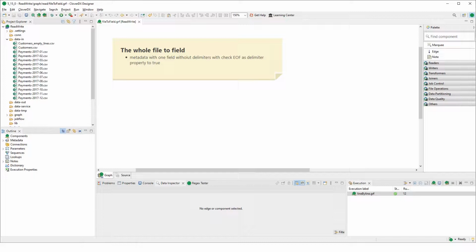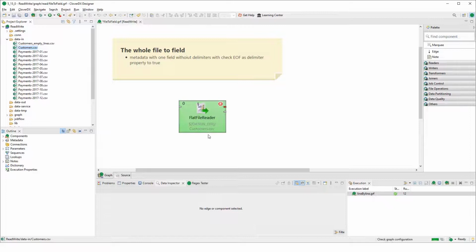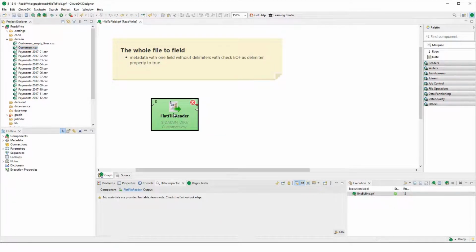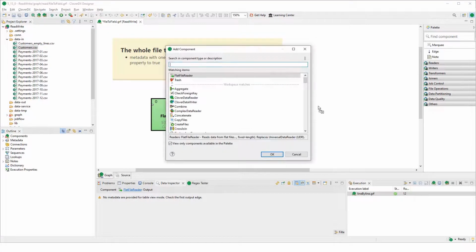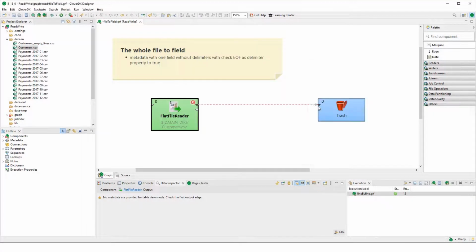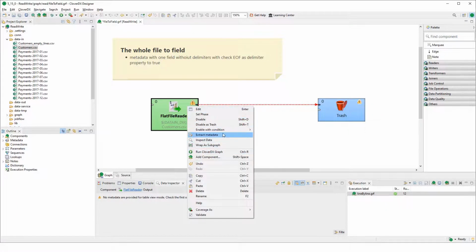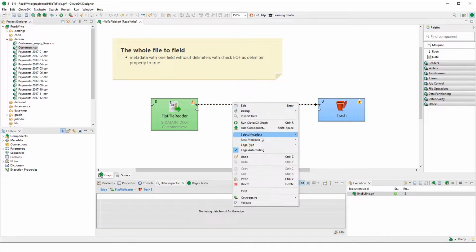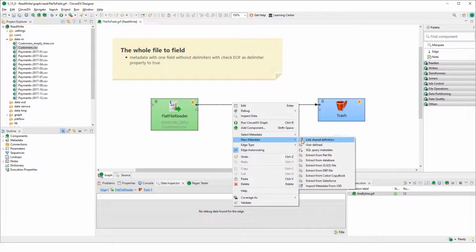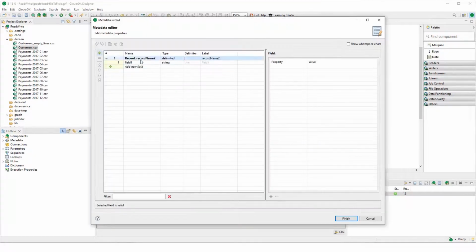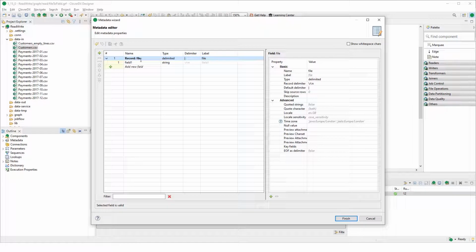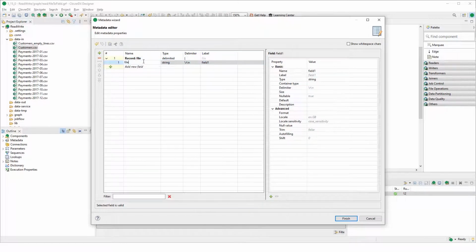Here is what to do if we need to read the whole file into one field, for example, to be able to send it through the REST API. So, file to dash, not to waste our time. Select not extract metadata, but select new metadata, user defined, file. There should be just one field.